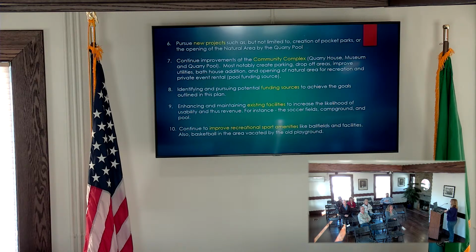Most notably, create parking, drop-off areas, improve utilities, bathhouse addition, and opening a natural area for recreation and private event rental. You can hear the things that are new in that. So the bathhouse addition was part of the old plan, but opening up the natural area is new.